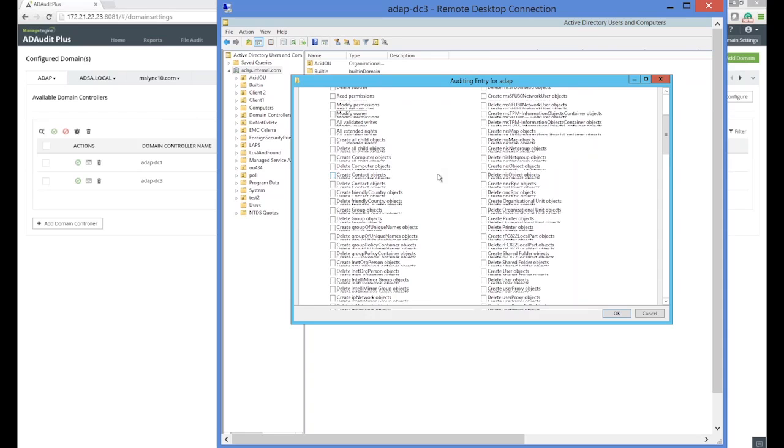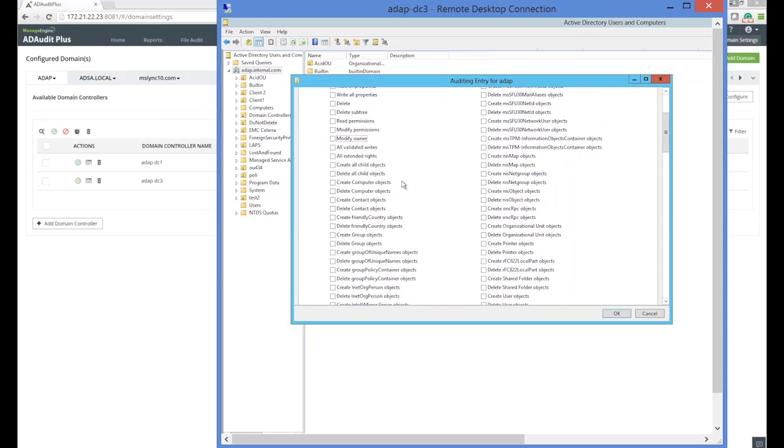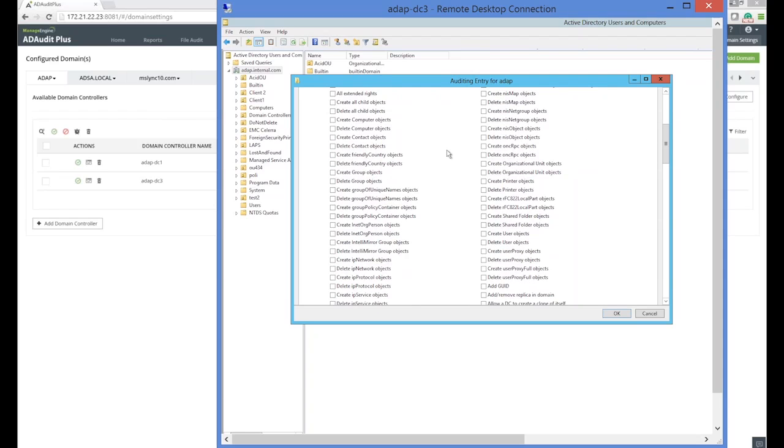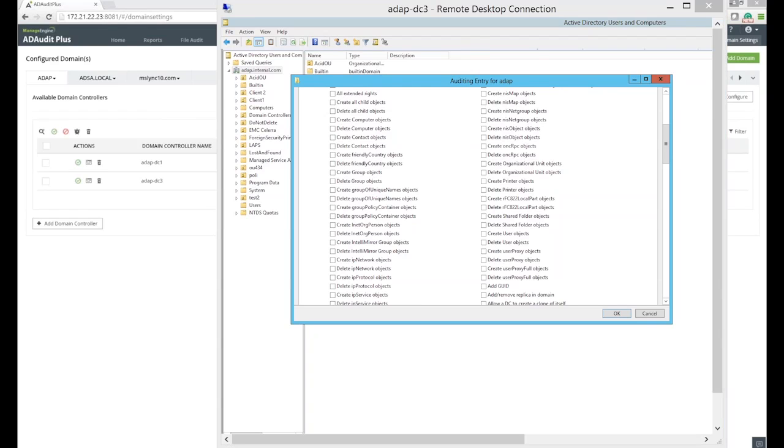So you also need modify permission. Okay. And so I do have a document for that. So what are all the permissions that you need if you want to track the changes that happen on OU, GPO, user, group, computer, and contact.